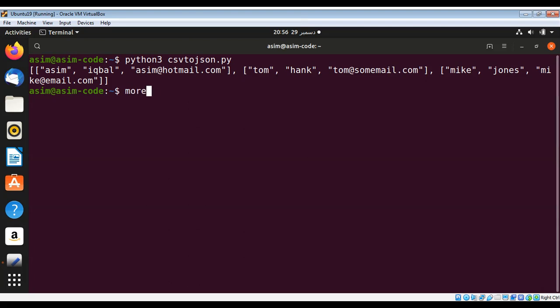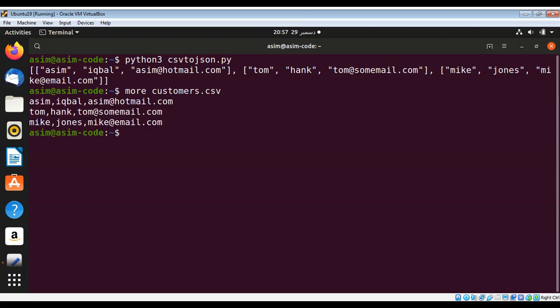I will print the content of the CSV file too, so you can see what's in there, customers.csv. This is the CSV file data, and over here we have printed this data as a JSON format.